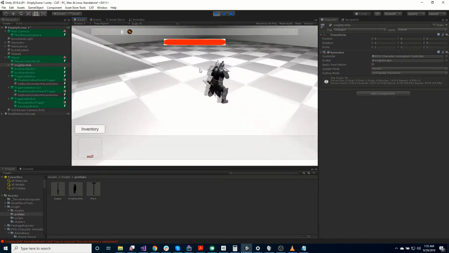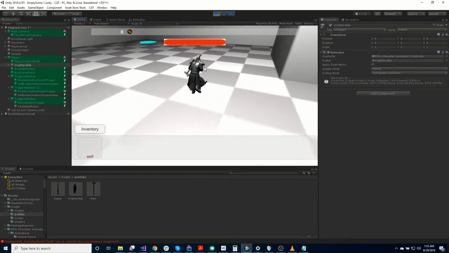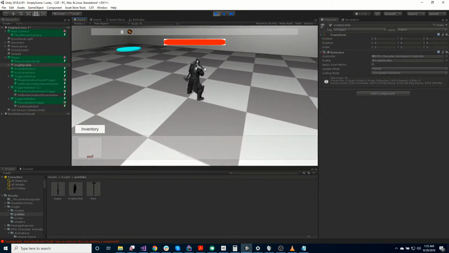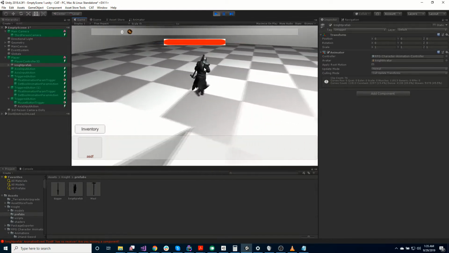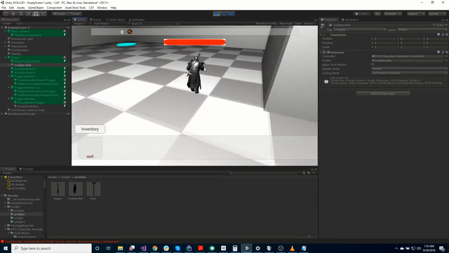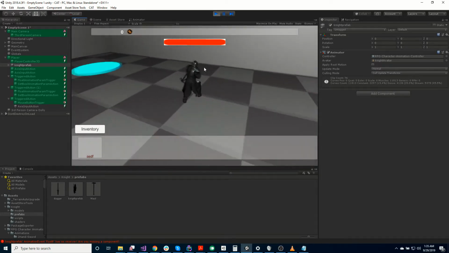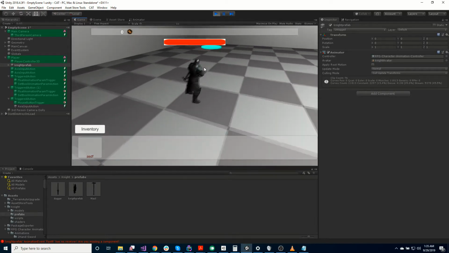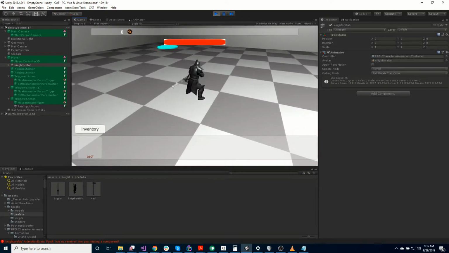So we can use the mouse button to turn around, and then we can walk forwards, we can walk backwards, we can strafe left, we can strafe right, we can strafe and walk at the same time. Looks kind of funny, but it's doing the right thing.